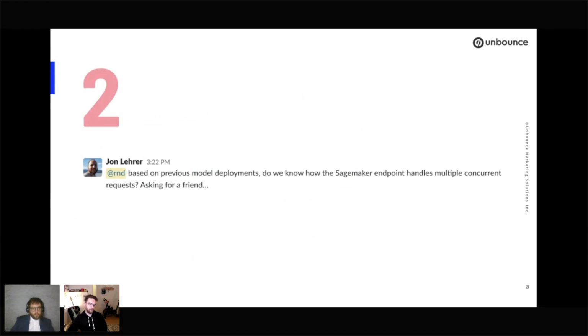Again, John, our data scientist, asks the R&D team, like, based on previous model deployments, do we know how the SageMaker endpoint handles multiple concurrent requests? Asking for a friend?